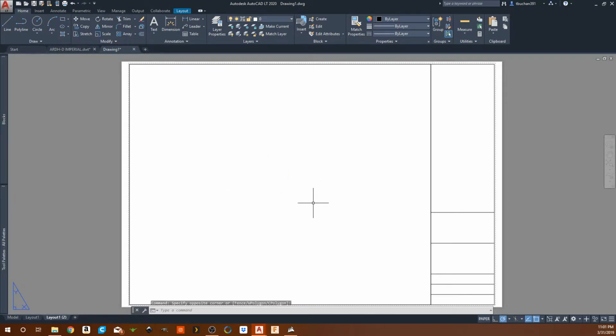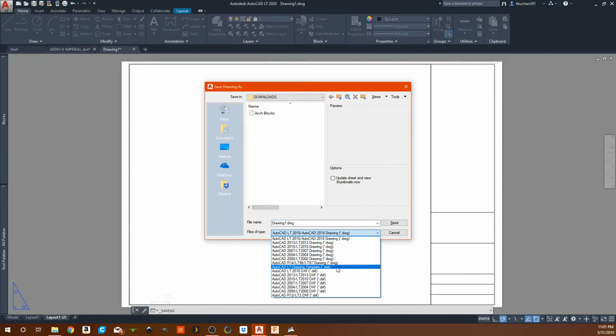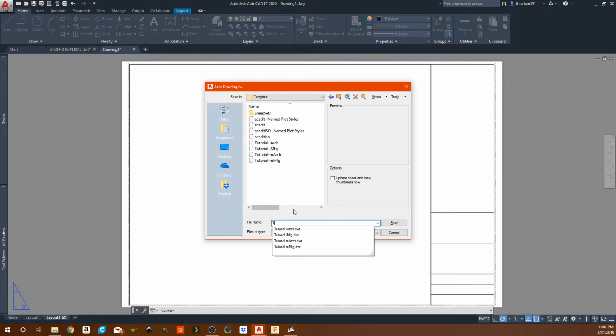Okay, all this stuff now is really just saving, and that's another key difference. You can come up here to Save As, and you see where it says DWG. You want to scroll down and select the DWT file. It's going to bring up all the drawing templates that you already have saved in there, and you can just name it. I'm going to name this one Test, like I did the layout.